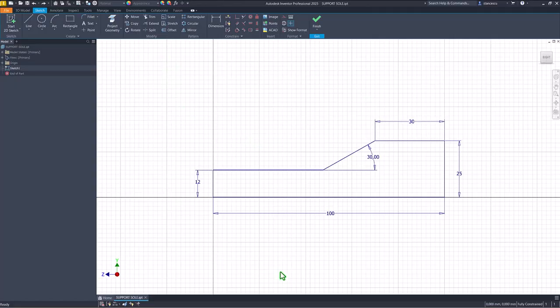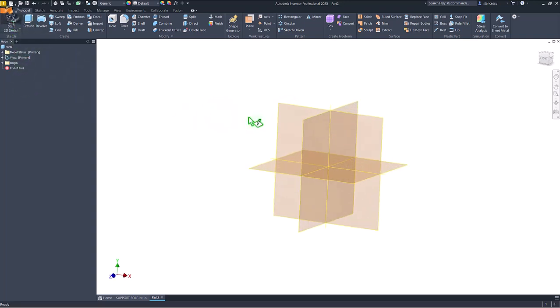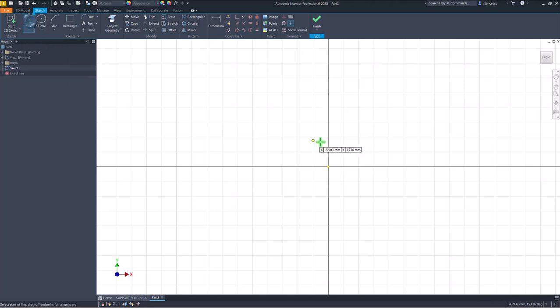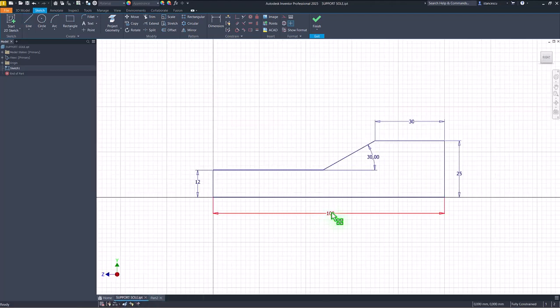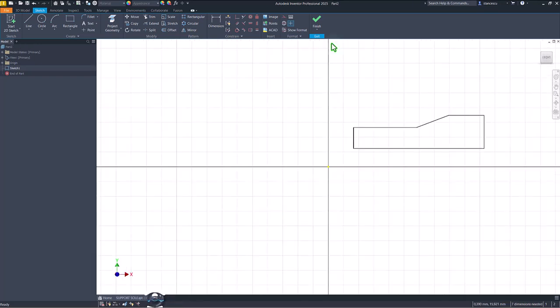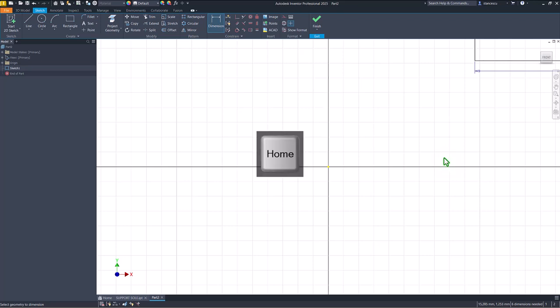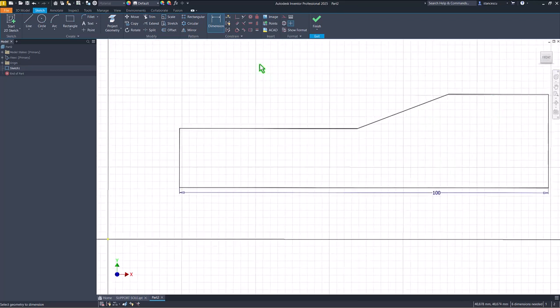Let's suppose that we have to create this simple sketch. New standard millimeters IPT, sketch on the XY plane. Then we draw that contour as similar as we can with the original. Then we place this major dimension, 100. All entities are scaled, but we apply home and we see the sketch.